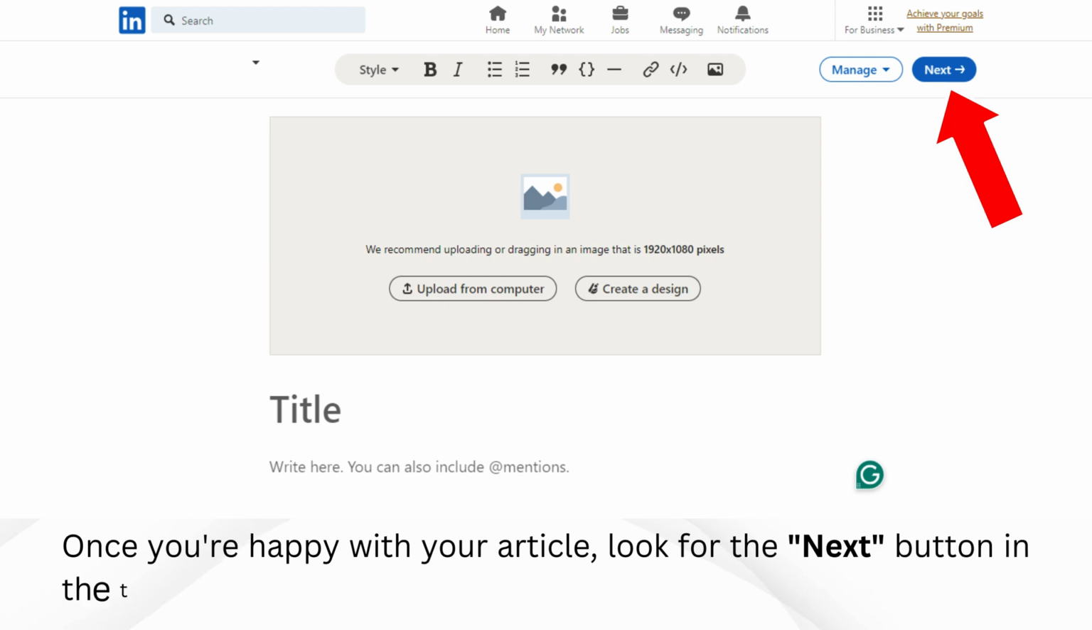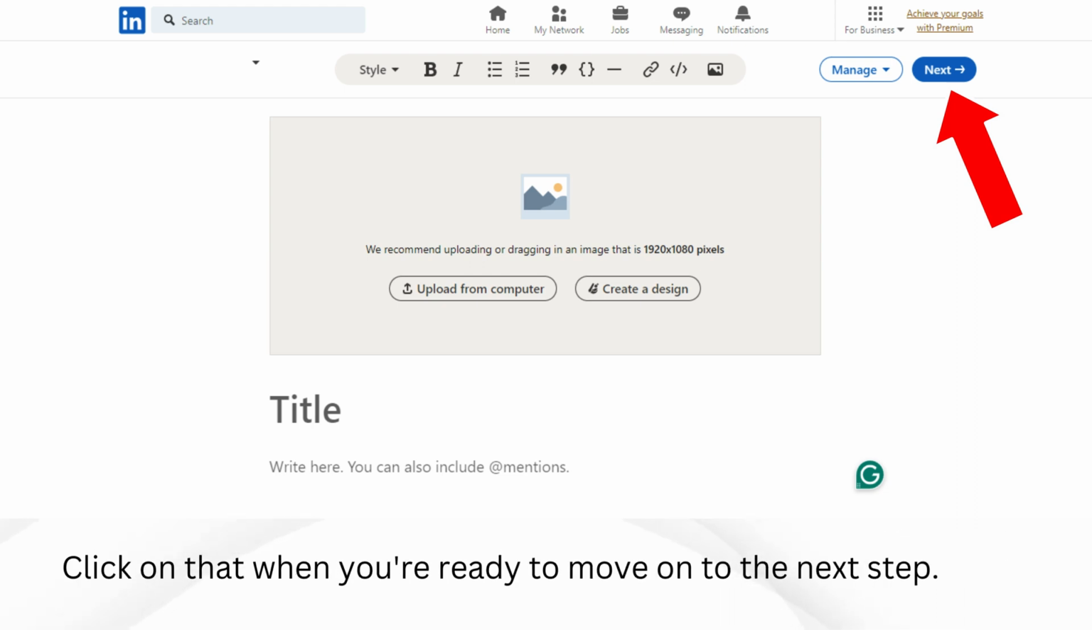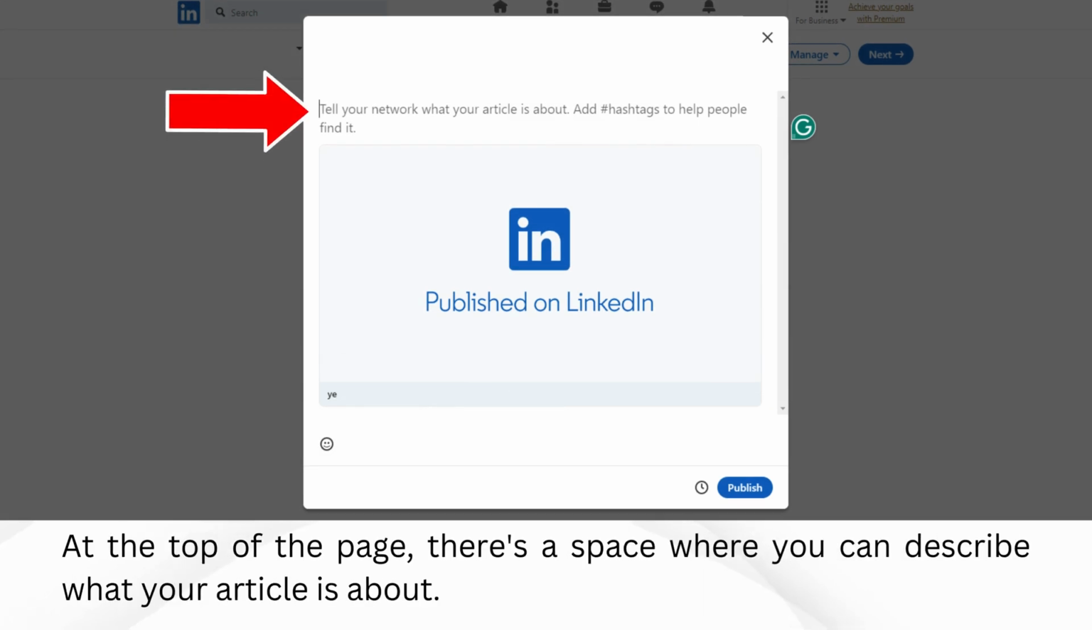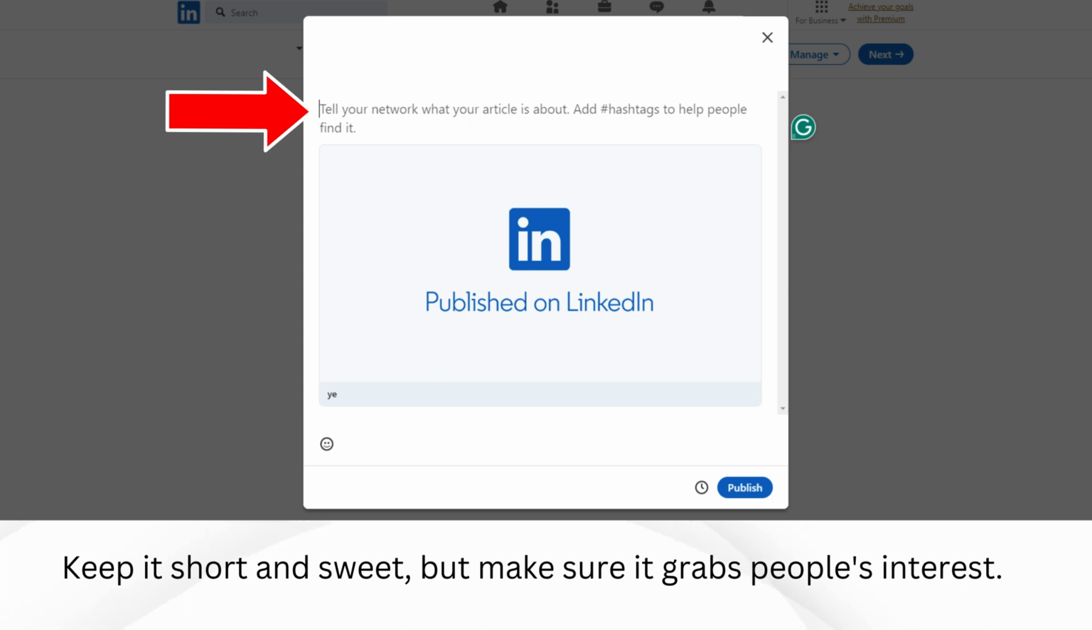Once you're happy with your article, look for the next button in the top right corner. Click on that when you're ready to move on to the next step. At the top of the page, there's a space where you can describe what your article is about. Keep it short and sweet, but make sure it grabs people's interest.